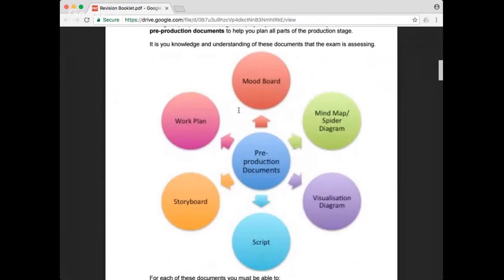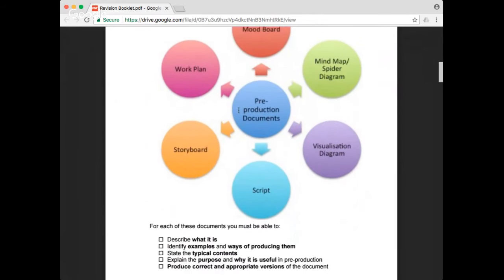The 6 key documents you need to make sure you've revised from this booklet. It shows you their mood board, mind map or spider diagram. They could call it either or in the exam. Visualization diagram, script, storyboard, work plan.